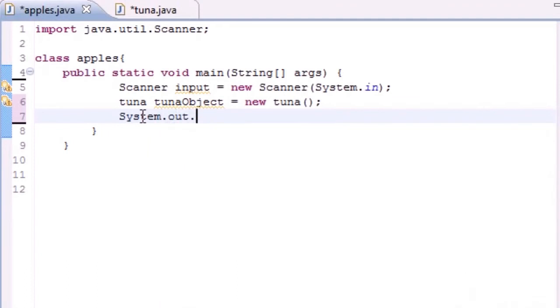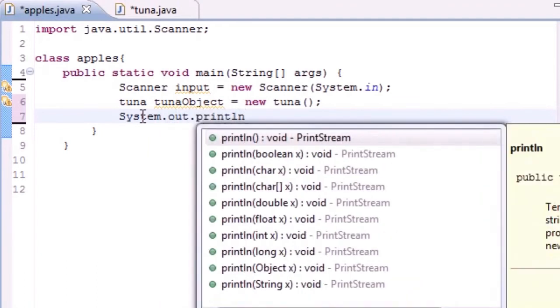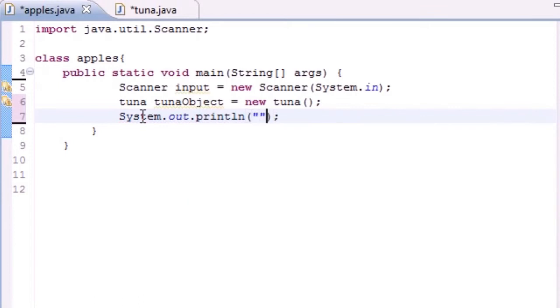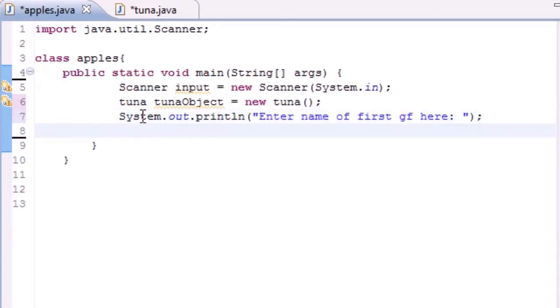System out print line, and what were we going to print? Just print something like "enter name of first girlfriend here." Just any prompt will do, so the user actually knows what to do. And after that, we need to make a temporary variable. So we need to put string temp. You can name yours whatever you want. I just name mine temp for fun.